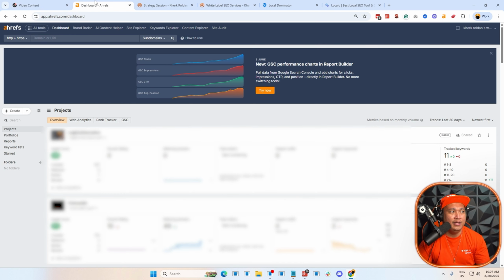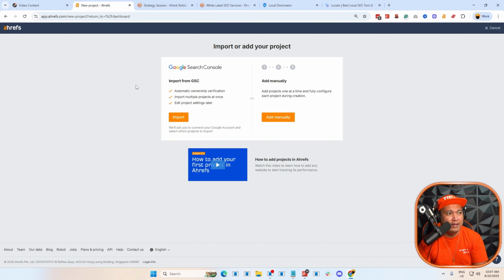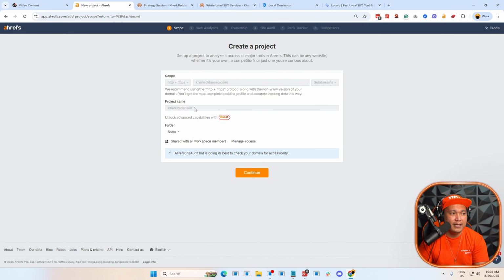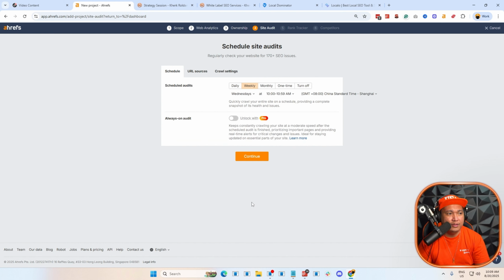So this one, we use this. The very first thing that happens when we have a new client is we will create a project here. So create a project and then add manually, and then we will add a domain name here. You can also add the project name. It's up to you. Or if we already have access to Google Search Console, we use the other choices earlier. And then, yeah, your domain is accessible. Just go to continue. And here, you can decide how often the schedule for the audits. So you want weekly, monthly, or daily, it's up to you, but we usually use weekly.